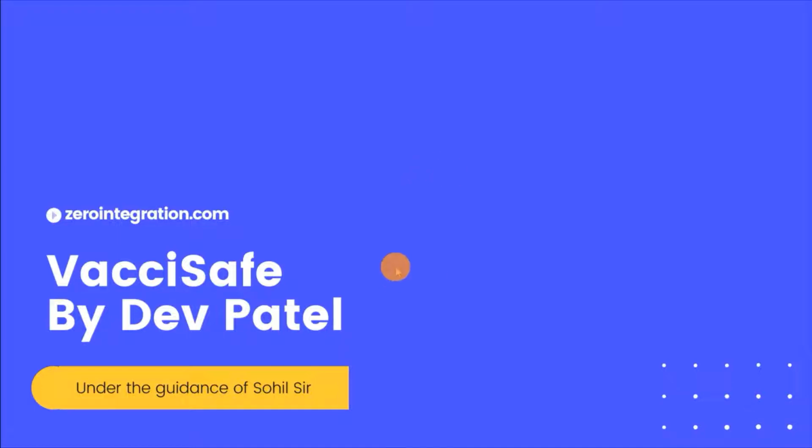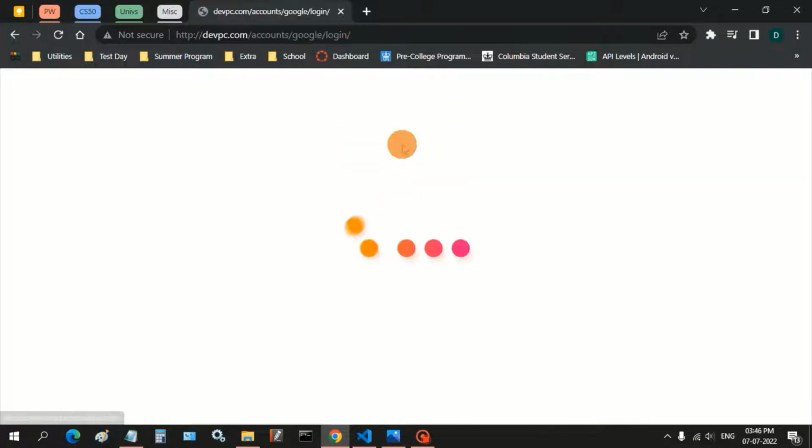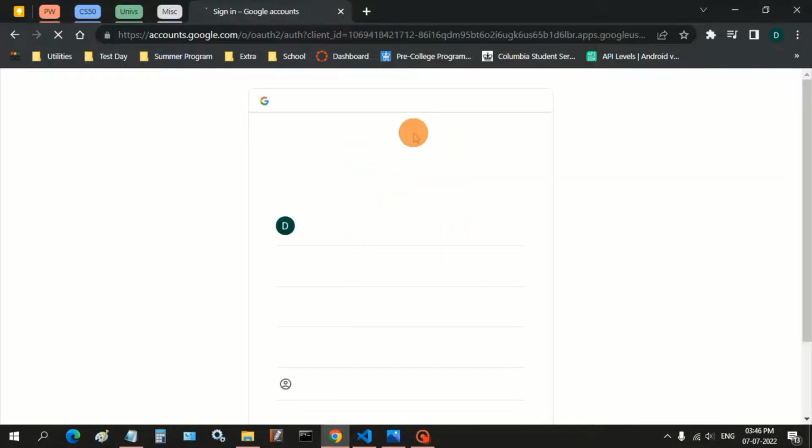The backend has been created with the help of Python and, to be specific, Django, and the database is in Oracle XE, which is the free enterprise version of the Oracle database. The frontend is HTML, CSS and JavaScript. Let's first log into VacciSafe. I've implemented Google sign-in for authentication.